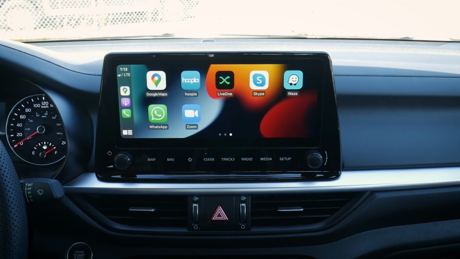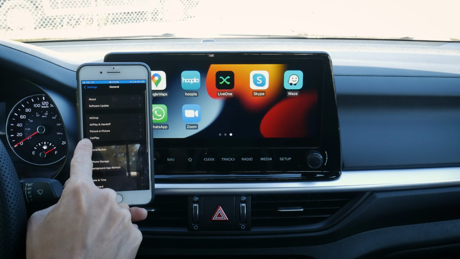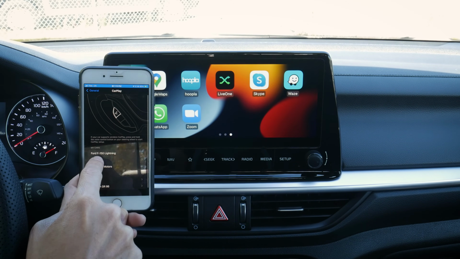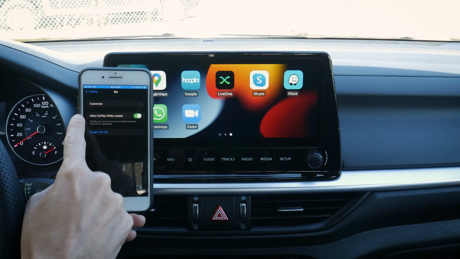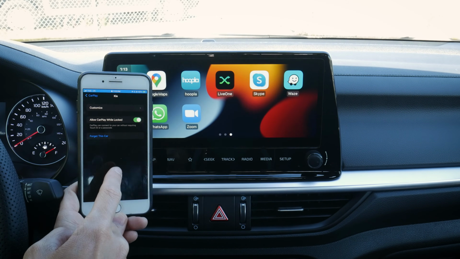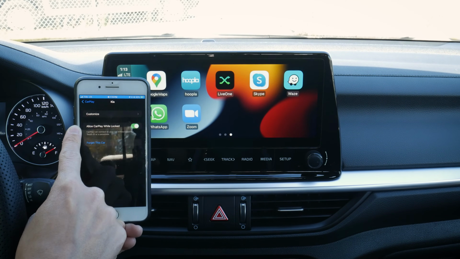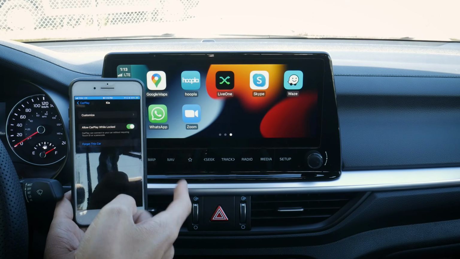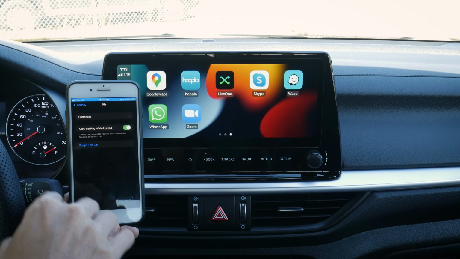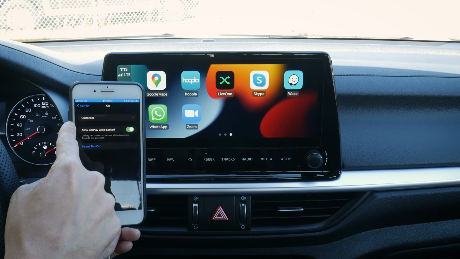Looking at CarPlay, one cool thing is that we can jump into our general settings. If we go to CarPlay, we can then select the vehicle. We can disallow CarPlay, so if we want to, we can turn it off. If you've connected your phone and you're noticing that CarPlay is not working, check there to see if it's actively connected. If it is, delete the phone from the vehicle, and then add it again. So we just forget, we add our phone back in, and it should automatically connect.